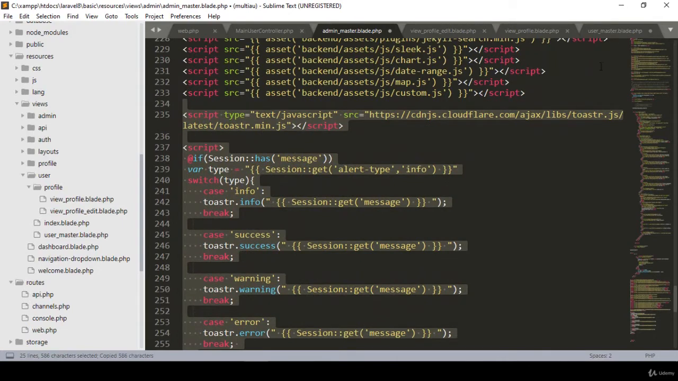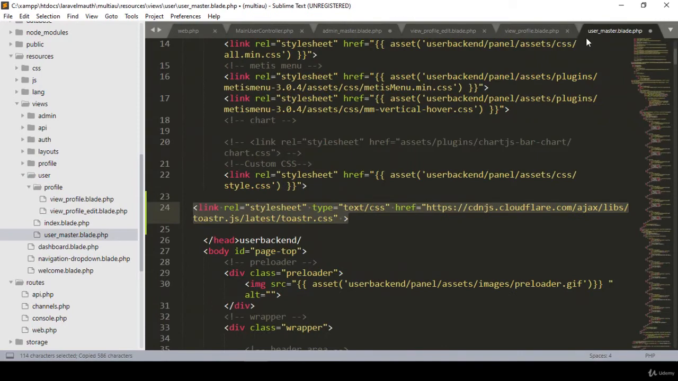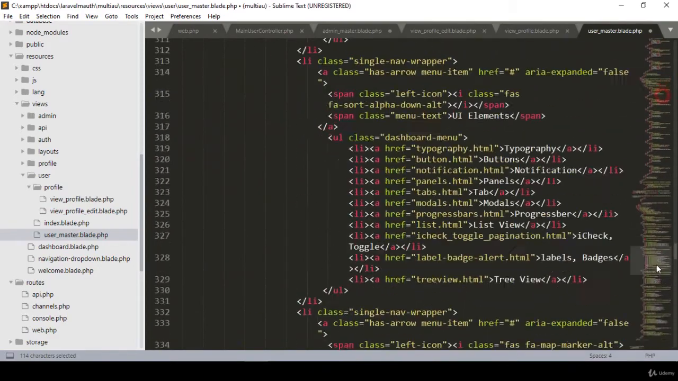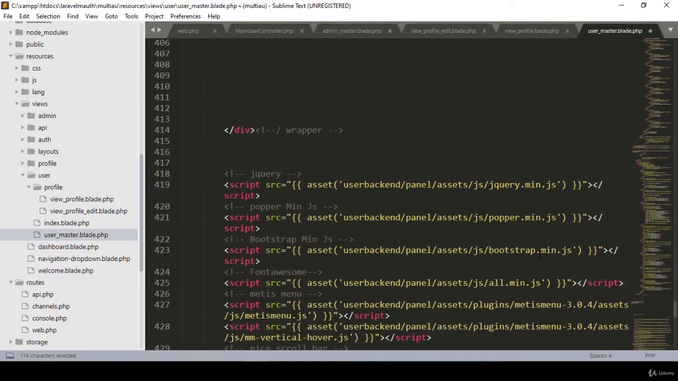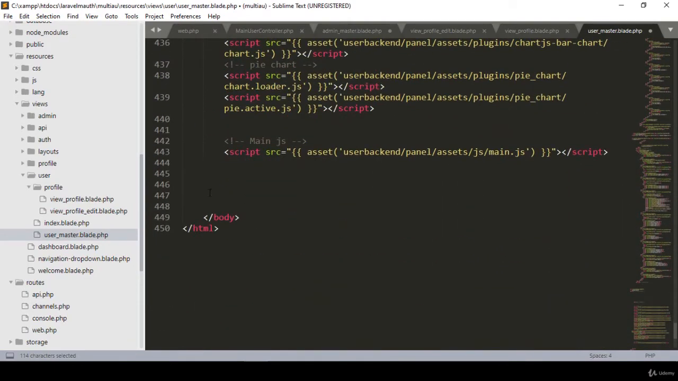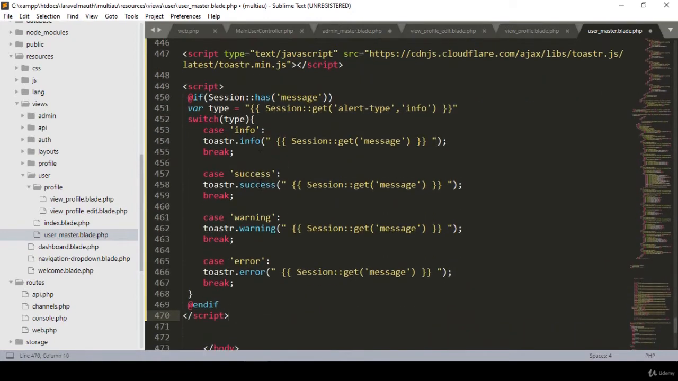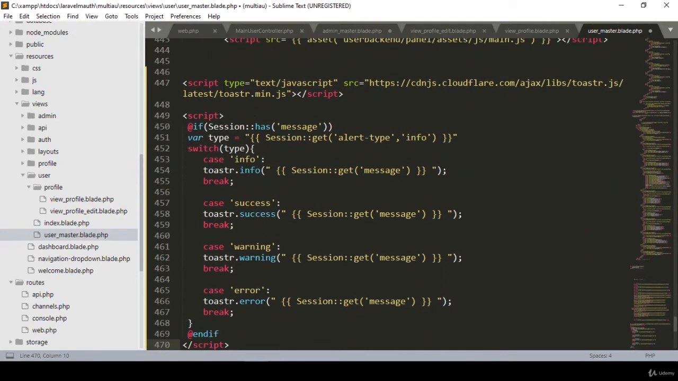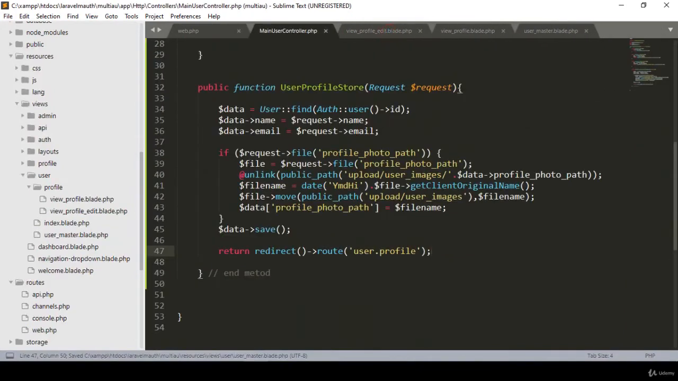So I copy both of these, and now go to our user, that is our user template. Now I want to use it here. So after all that JS, before this body tag, I paste it. Perfect. So that's all we have to do. I simply updated this portion. Now click save all. Right now we don't need this, I simply remove it.